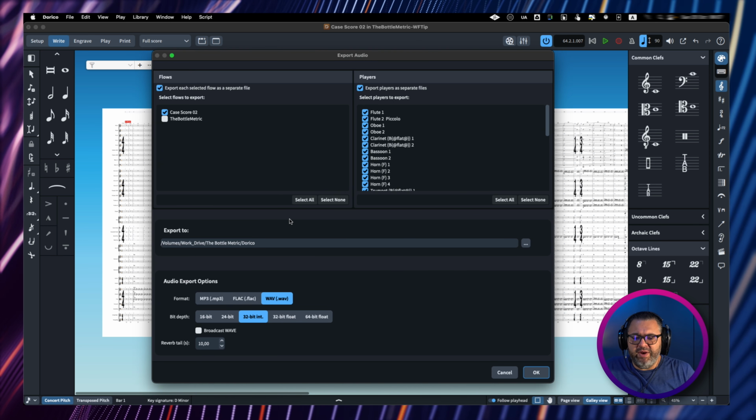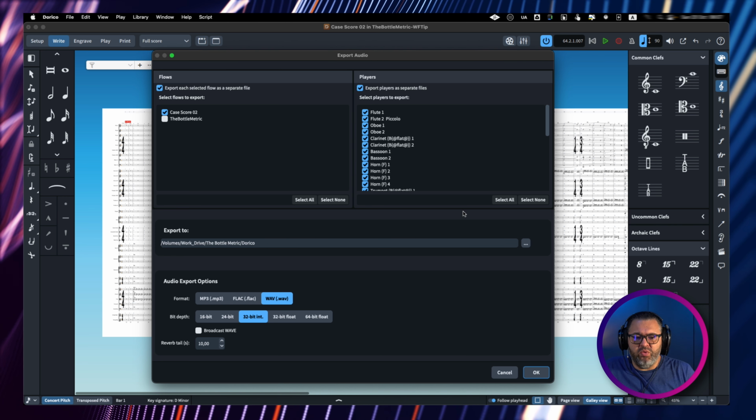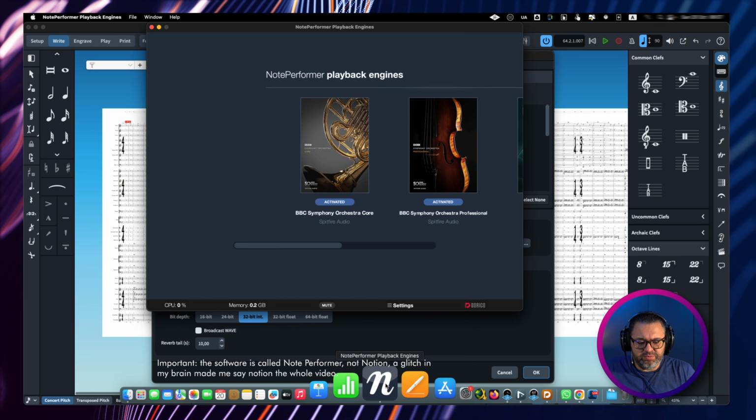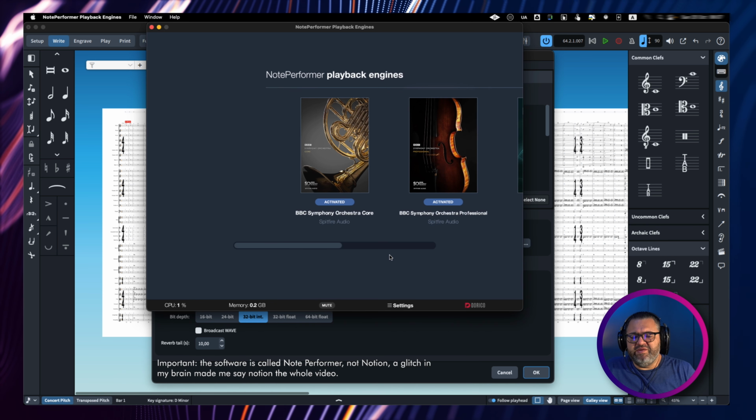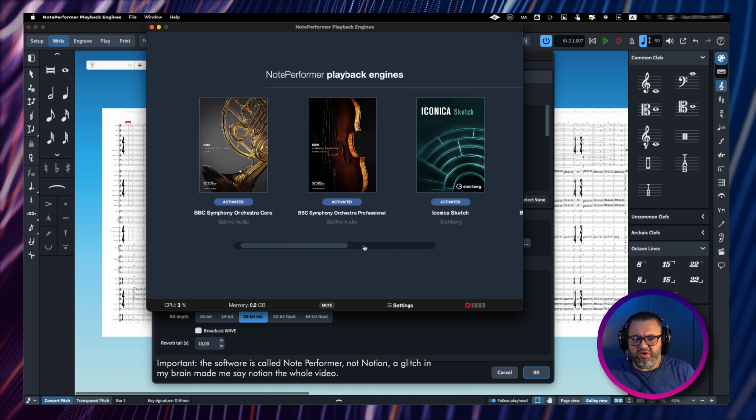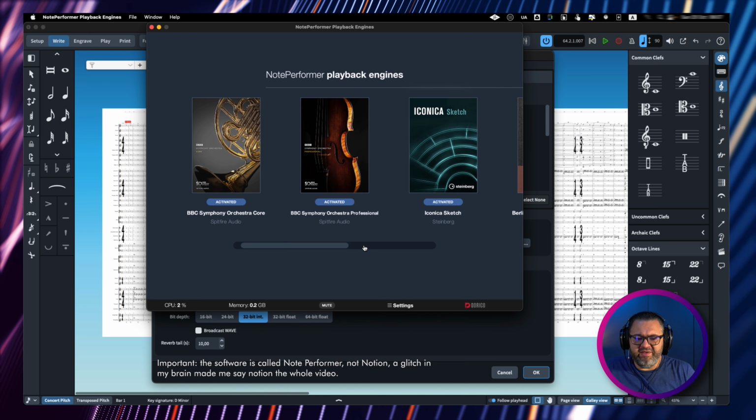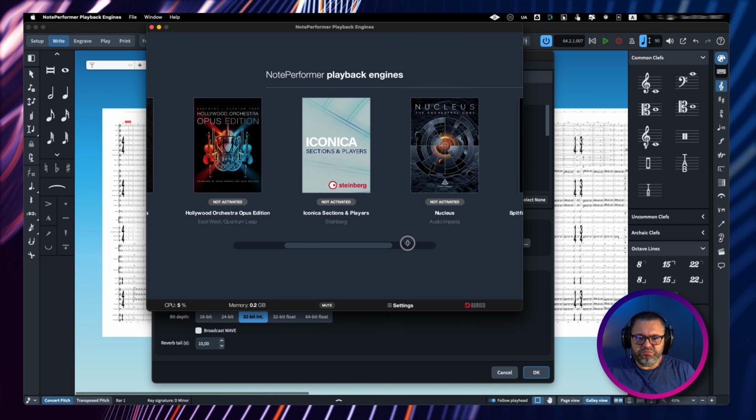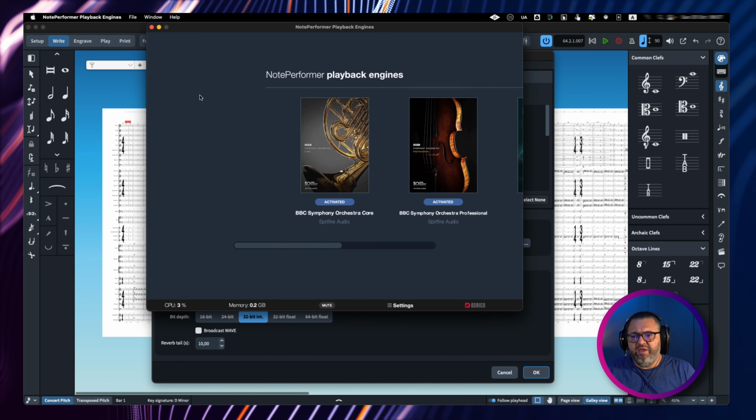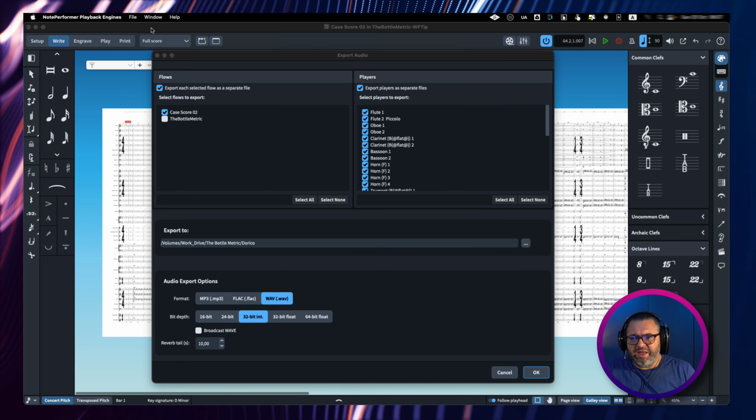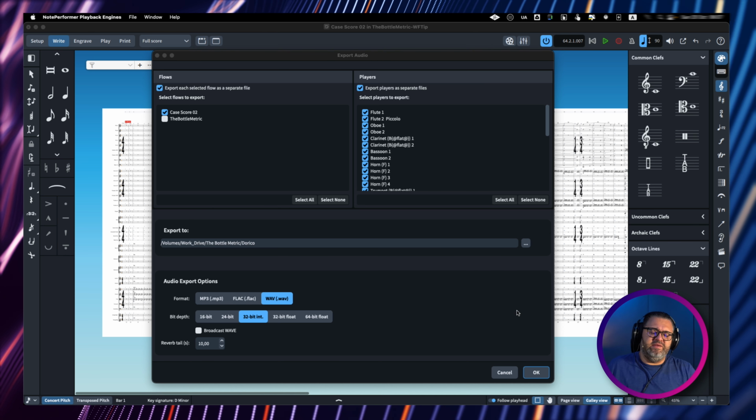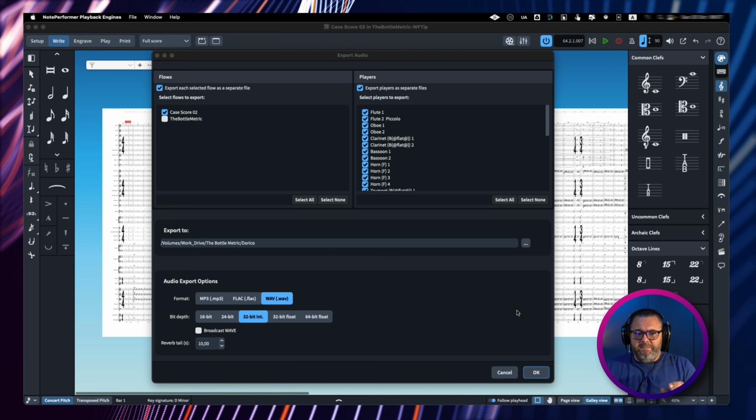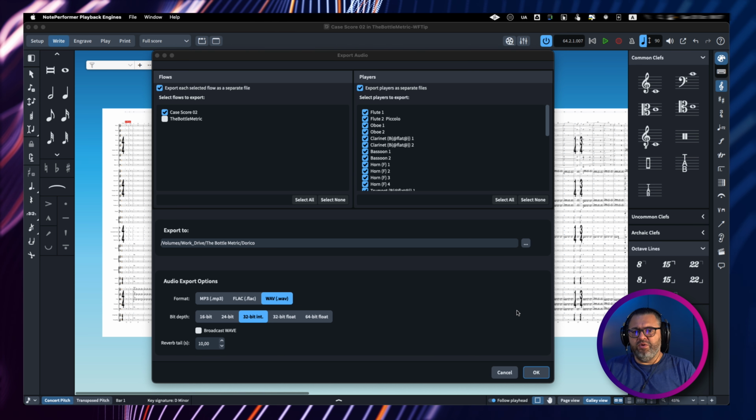This is something that I really like to do, one of the advantages of working with Notion is the fact that I can use Notion playback engines. This takes a whole lot of time to load, and I will show you later how it works, but I basically can use any of these orchestras in here to do the playback. What Notion does is basically be a VST player with AI.